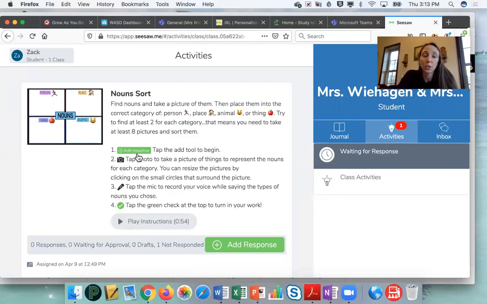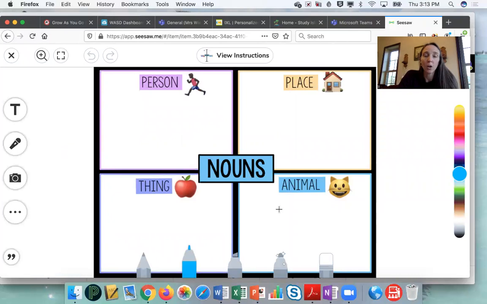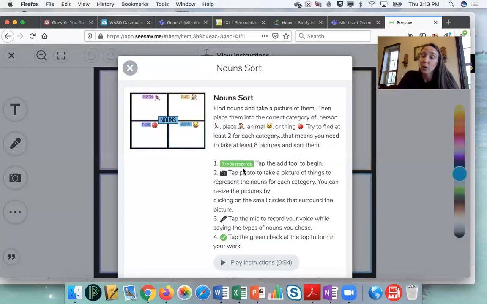The first thing you want to do is tap add response. So right here's your add response button. You're going to click on it. And now, oh, I forgot the rest of the instructions. What you want to do is go back up to the top where it says view instructions. Click on it anytime. And now you can see what is step number 2. Step number 2 says tap the photo to take a picture of things that represent the nouns for each category.